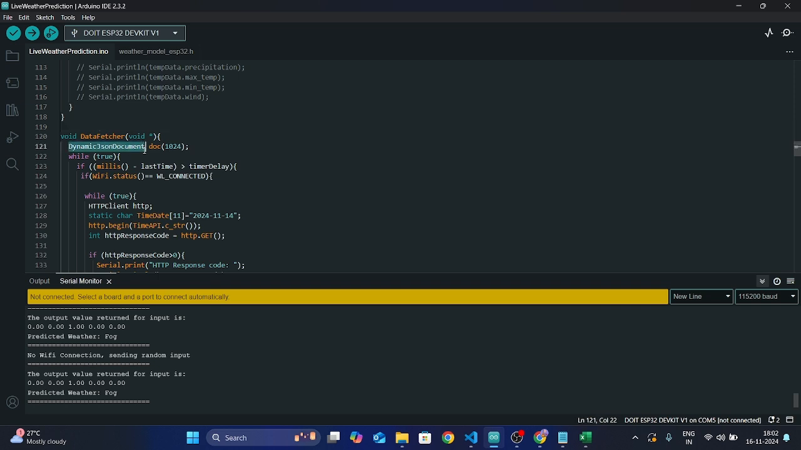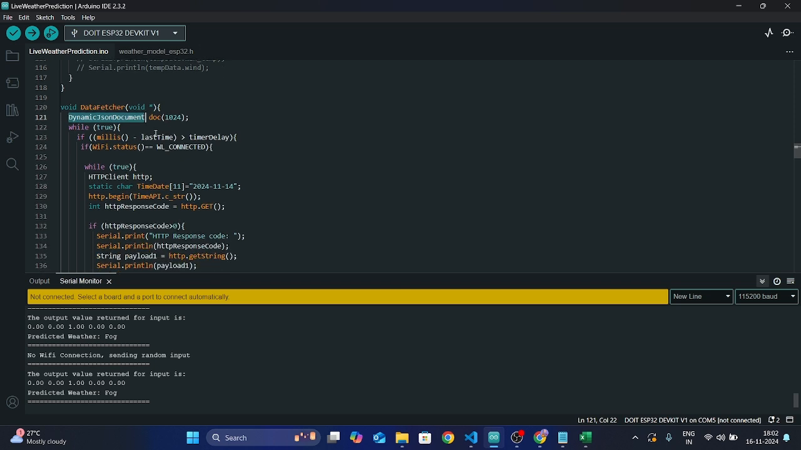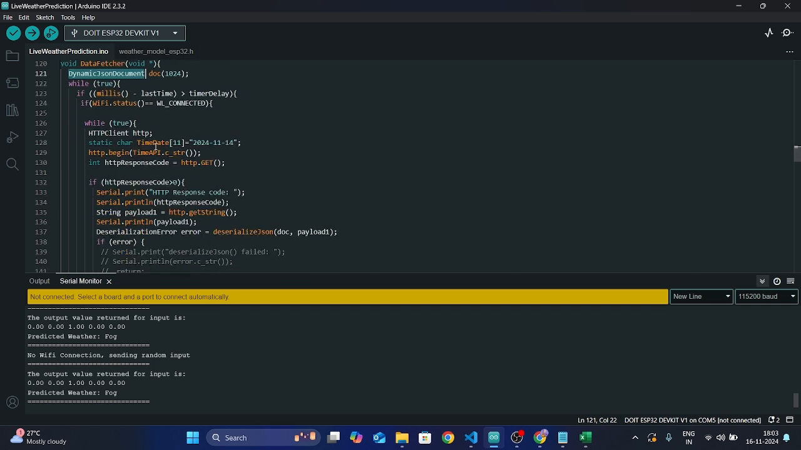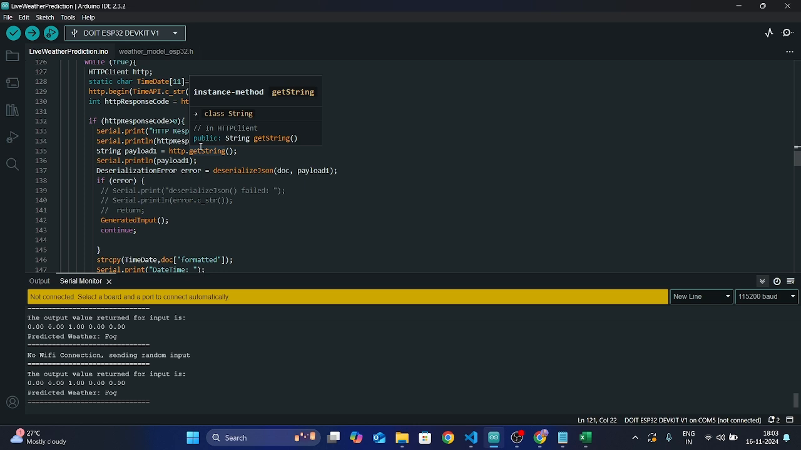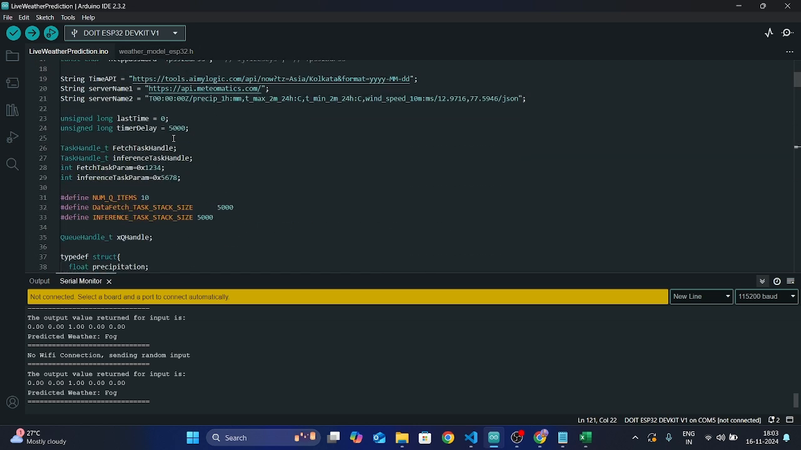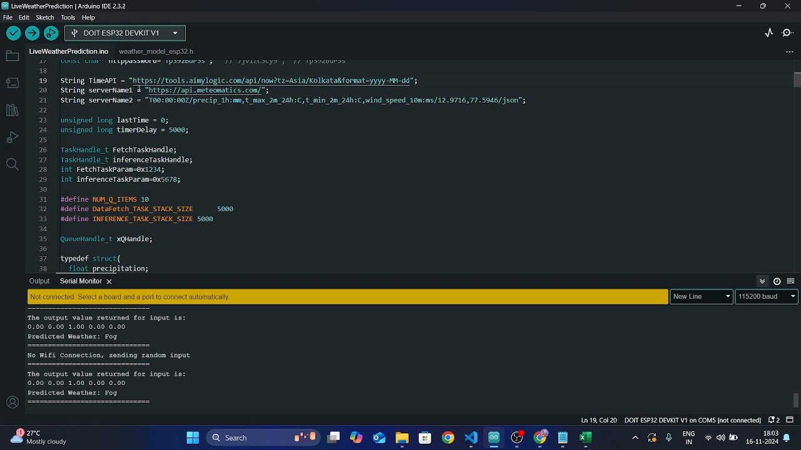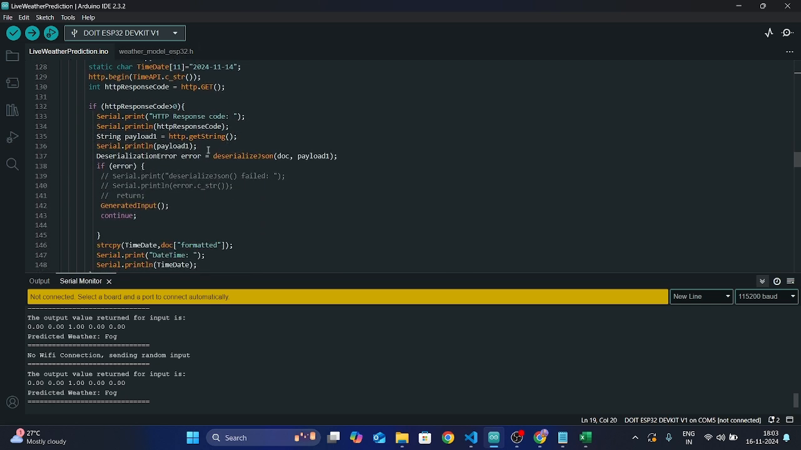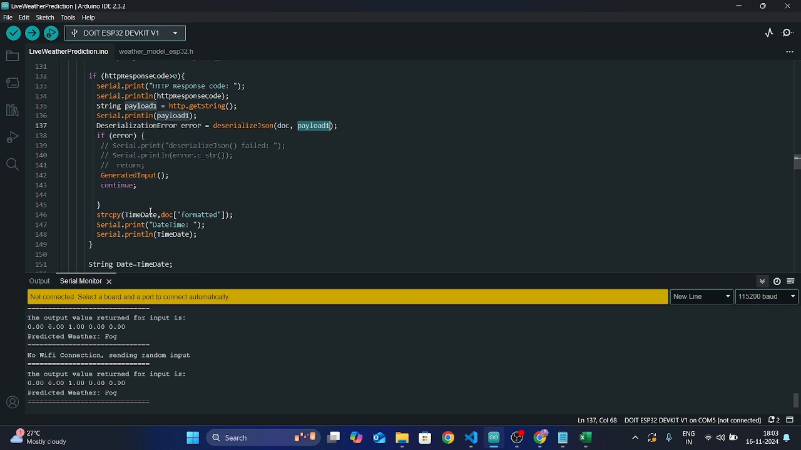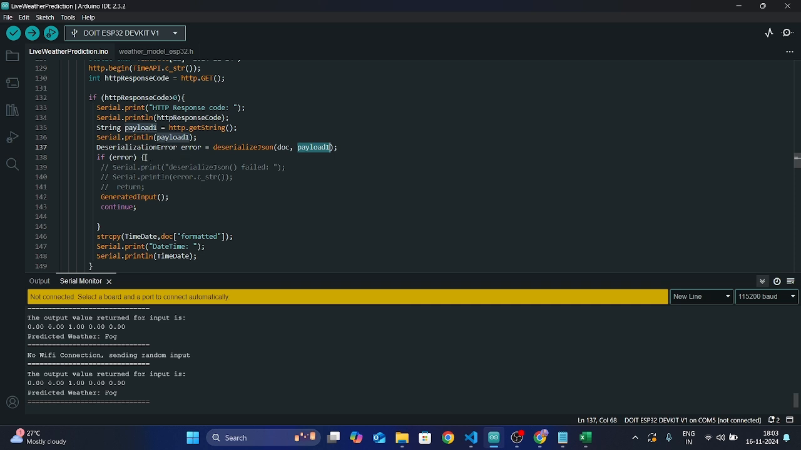First, I'll be defining a dynamic JSON document. This will be the deserialized JSON files. After that, I'm setting a time interval, like how much time it should wait before running inference. Initially, I'll be using the first API call to get the current date. That is this particular API to get the current date. After getting that, I'll be deserializing it and getting the payload in the particular required format, that is the date required. If there is an error, it's going to call the generated input function and pass a random set of values.